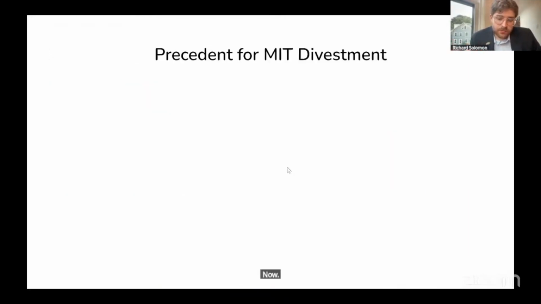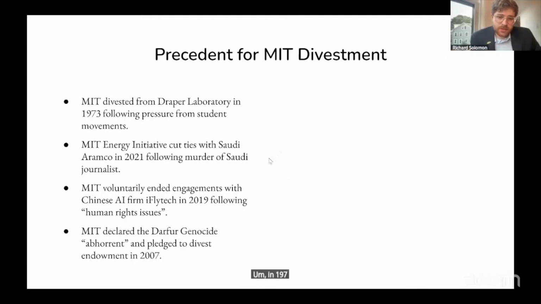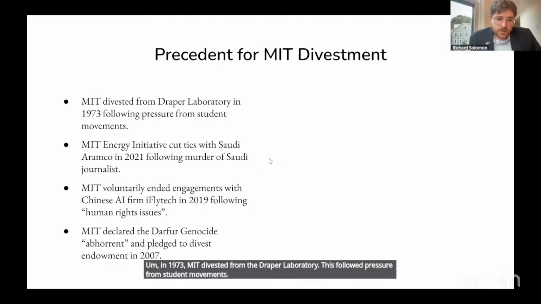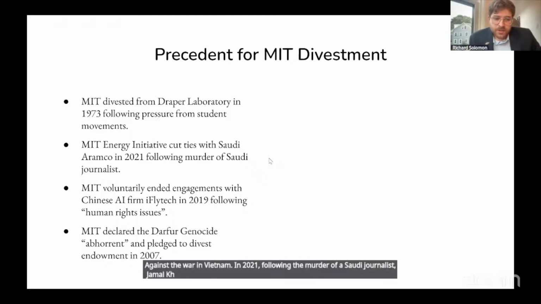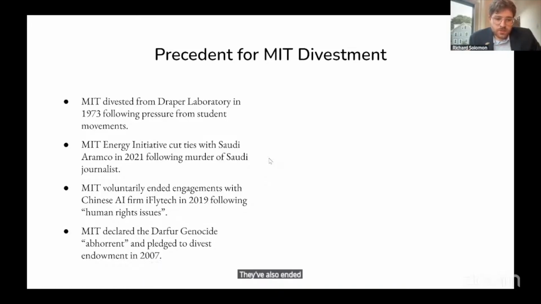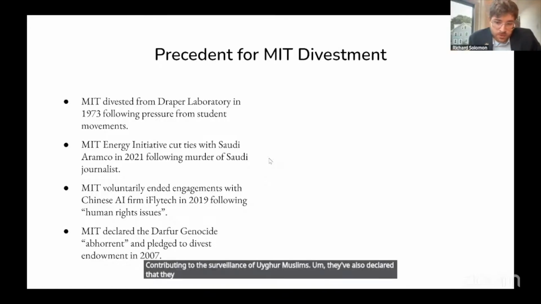Now, is there precedent for MIT divestment? The answer is also yes. In 1973, MIT divested from the Draper Laboratory. This followed pressure from student movements against the war in Vietnam. In 2021, following the murder of a Saudi journalist, Jamal Khashoggi, the MIT Energy Initiative cut ties with Saudi Aramco, which is a state-owned oil company in Saudi Arabia. They've also ended engagements with Chinese AI firms who are accused of contributing to the surveillance of Uyghur Muslims. They've also declared that they divested from the Darfur genocide in 2007.